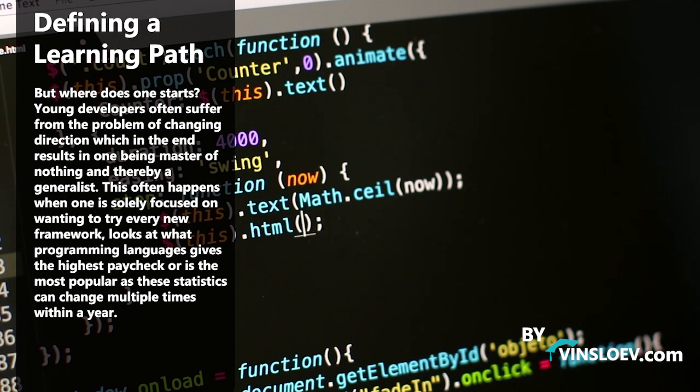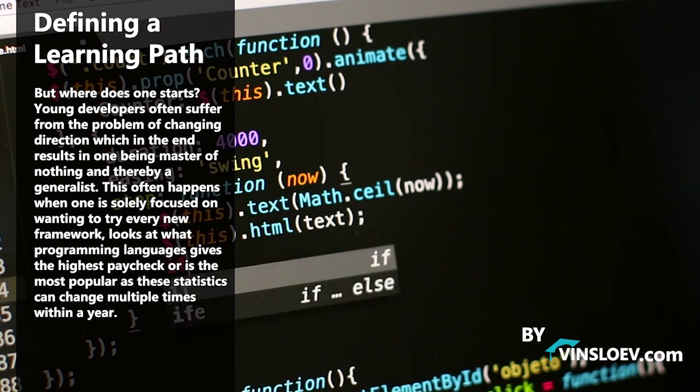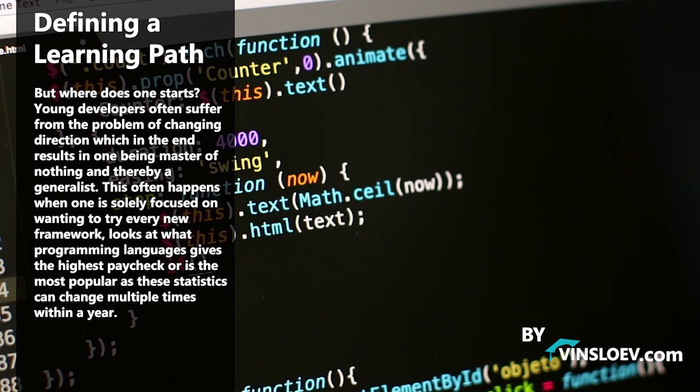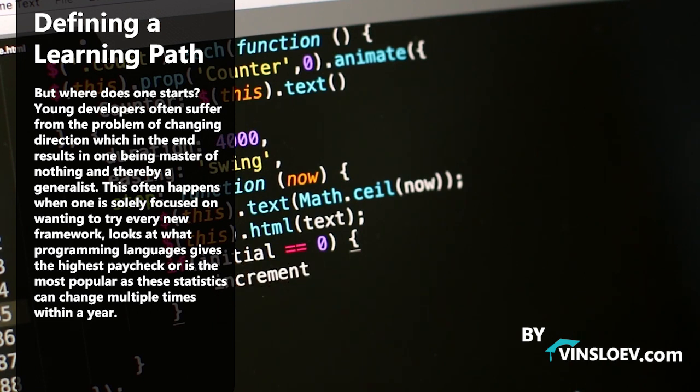Young developers often suffer from the problem of changing direction, which in the end results in one being a master of nothing and thereby a generalist, which is not that good. This often happens when one solely focuses on wanting to try every new framework or look at which programming languages are getting the highest paycheck right now, or where the most job openings are right now, and then shifting around based on trends instead of interest.